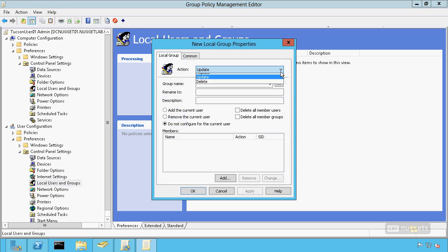And you can see again here that we have several different options. We can create a group. Maybe there's not a group there, and we want to create a group called Tucson Admins or something like that, or accountants or something. So we could create a brand new one. We could take the existing group if there is already one there, and we could replace it. We could just update the existing group.